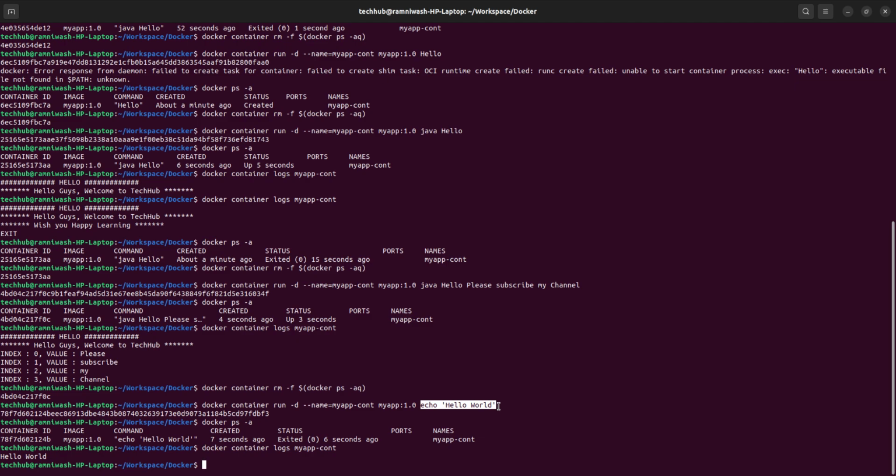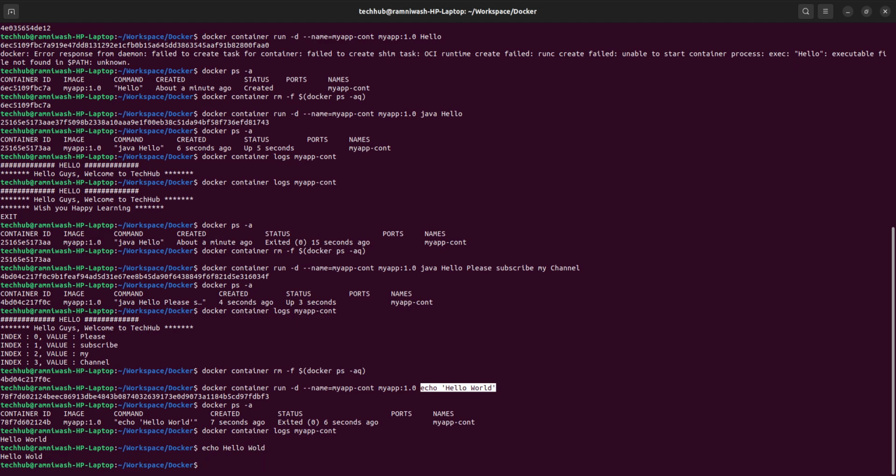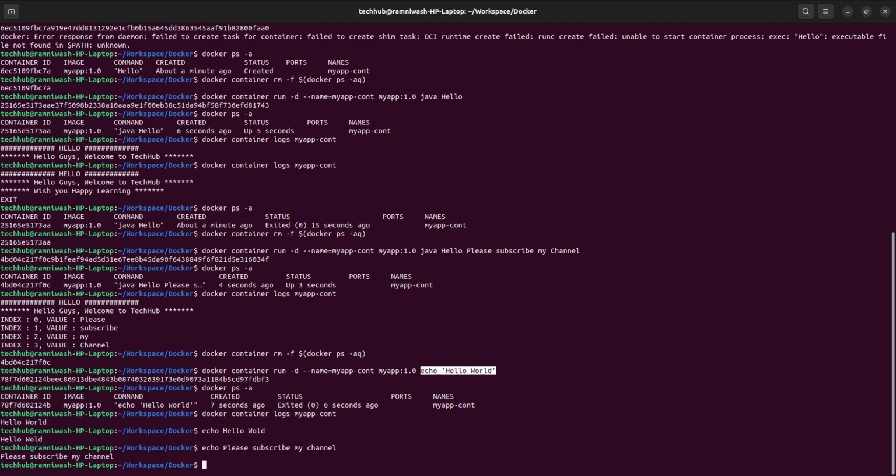What will it do? If I print here echo hello world, what will it print? Simply it will print here, no? Echo is another command in Linux, echo, and I will print here please subscribe my channel. It will print here, no? So whatever the actual command was there, that actual command we have replaced with our command. Okay, fine. That's it.